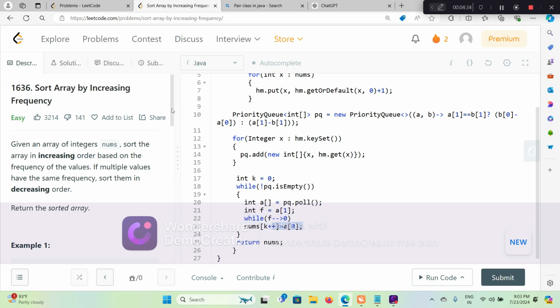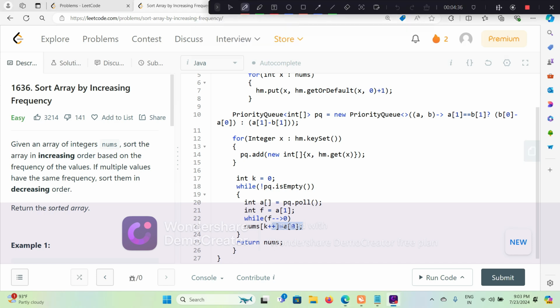For example, let's say 3 came 5 times, right? So 3 is the key and 5 would be its frequency. What we have to do is put this 3 into the array 5 times, so it would be like 3, 3, 3, 3, 3, five times.